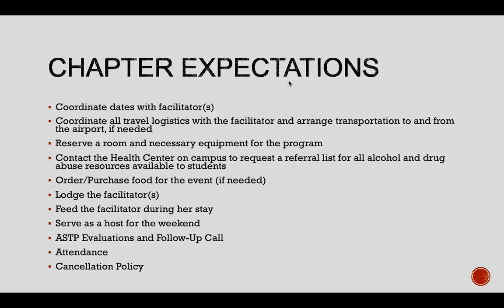Big thing to remember, you're going to be the hosts for the weekend. It's your responsibility to make sure that all the logistics have been planned and that everything is detailed according to plans. If you have any questions, please work with your facilitators. But again, your risk management chairman should be the person spearheading all of those logistics.